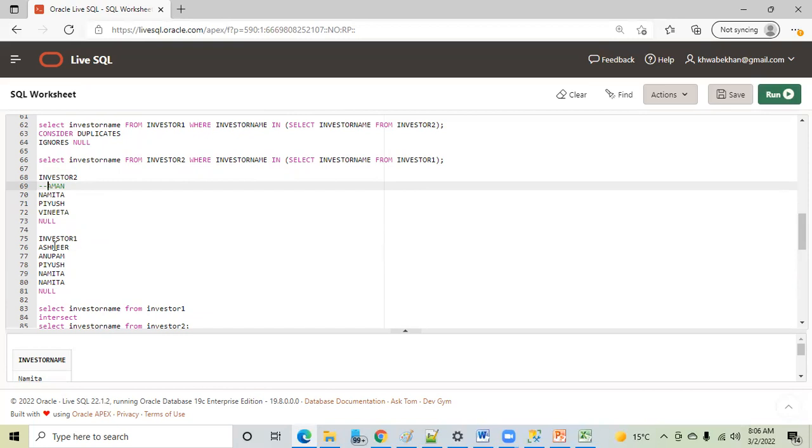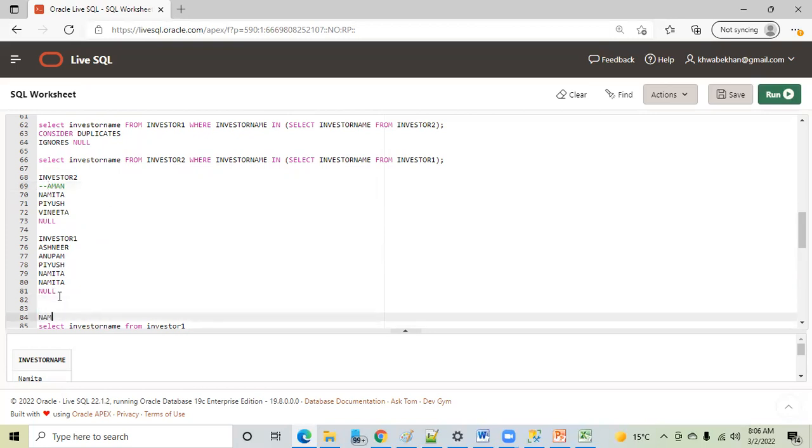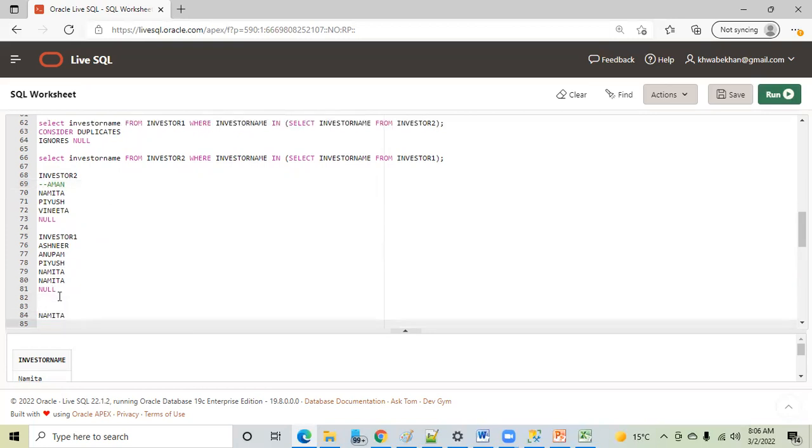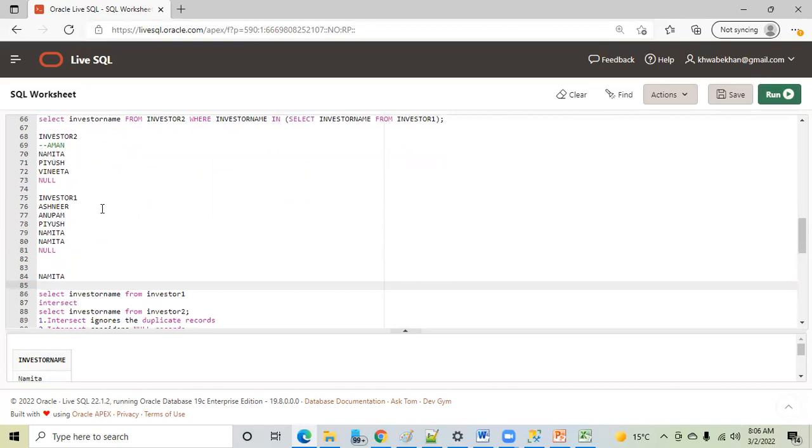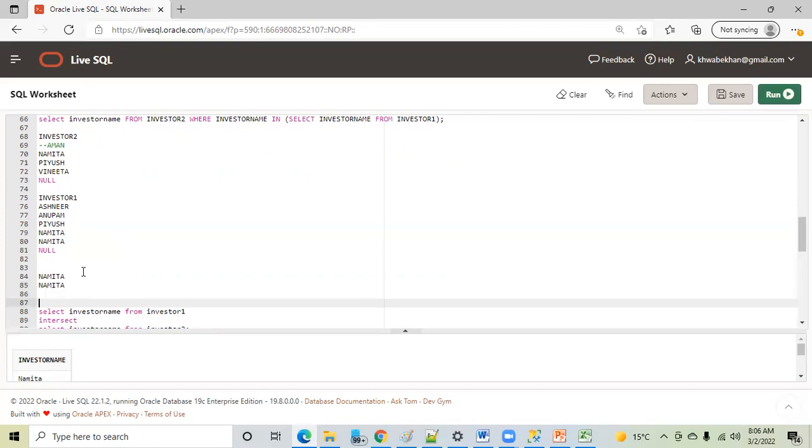Namita. Is Namita present here? No. Here? No. Here? No. Here, yeah, Namita is present. Keep that as a note. Now, is Namita present after that also? Yeah, Namita is present here as well. But it will consider one time, right? Just hold on. First, complete the manual analysis. Then I will tell you what is happening here. Is this clear? Yes. Is it clear, guys?